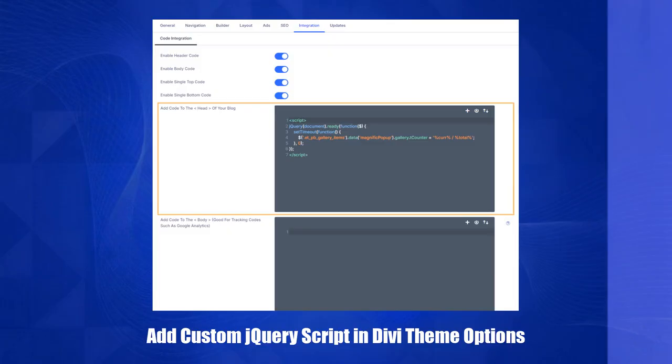To add a custom jQuery script for changing the image count separator in Divi, start by navigating to your WordPress dashboard. Go to Divi, Theme Options, and click on the Integration tab. Here you'll find a field labeled "Add code to the head of your blog." In this field, you'll need to paste the provided jQuery script. This snippet ensures that the counter separator is updated across all Gallery lightboxes on your site. Once you've pasted the code, save your changes. This method is efficient because you only need to add the script once and it will apply site-wide. For a detailed look at the script, refer to the accompanying post.